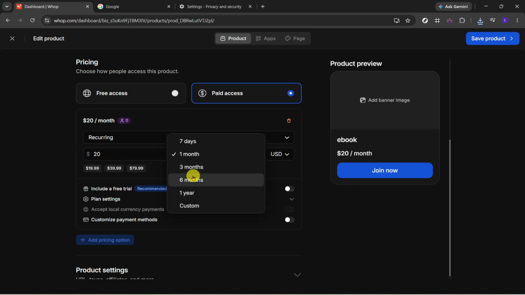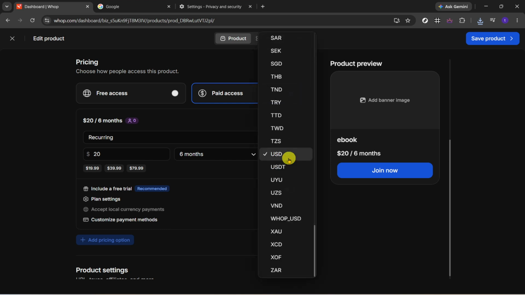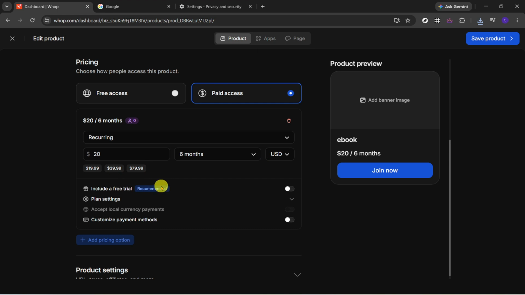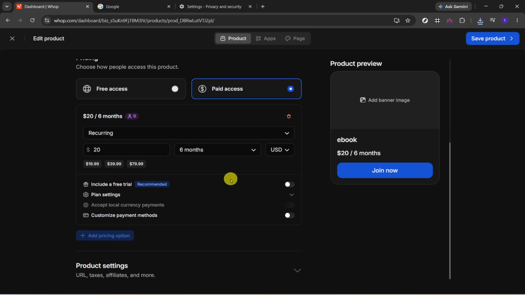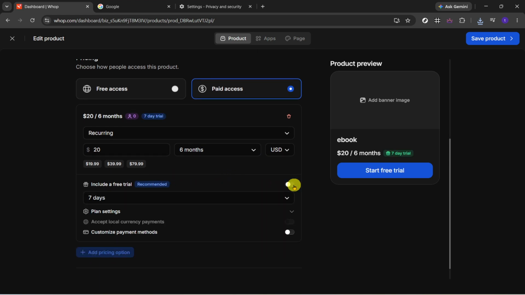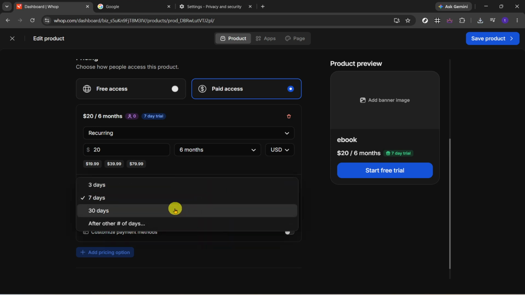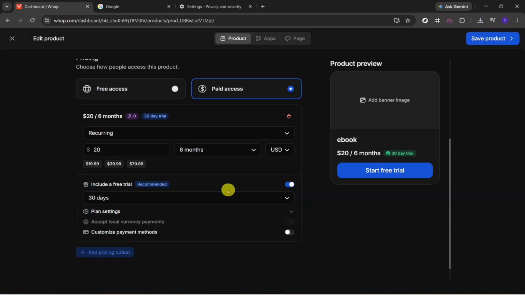Whop will guide you through the required setup details, and these prompts may vary slightly depending on your product type or account status. As you move through the process, make sure the pricing information, access settings, and any required payment details are entered accurately. It's a good idea to double-check everything before moving on, since these settings affect what your customers see at checkout and how they are billed.